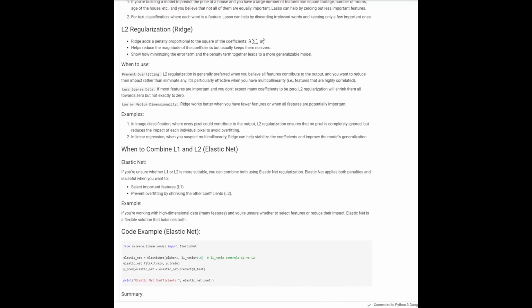Since L2 regularization uses squares of the coefficients to penalize the model, it is not useful in getting rid of extra features, but it is useful when you want to avoid overfitting.